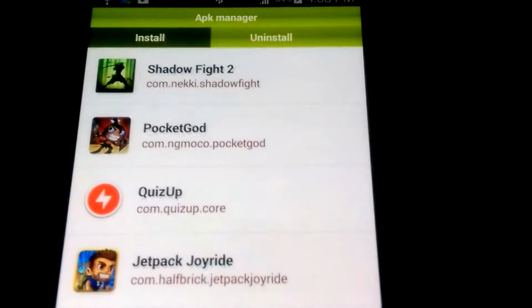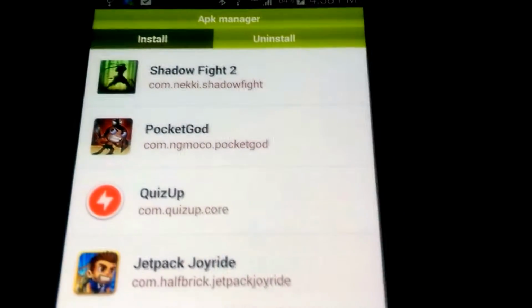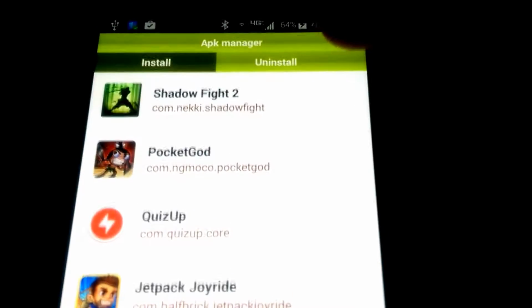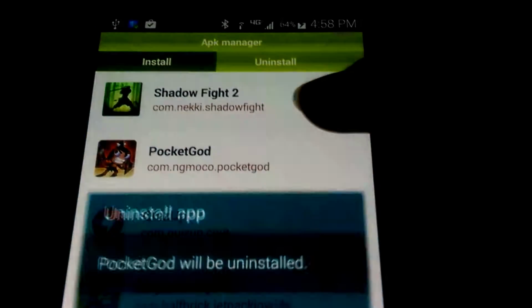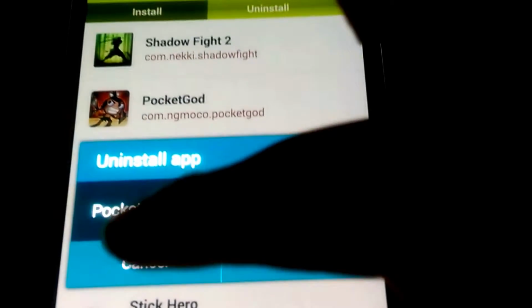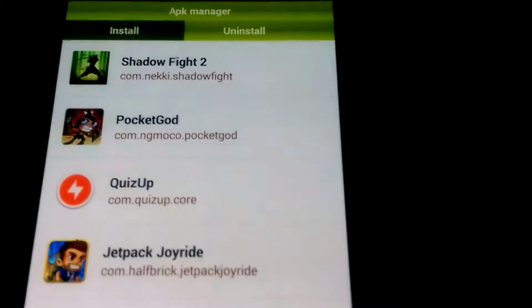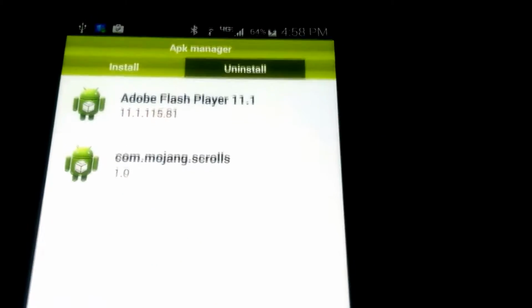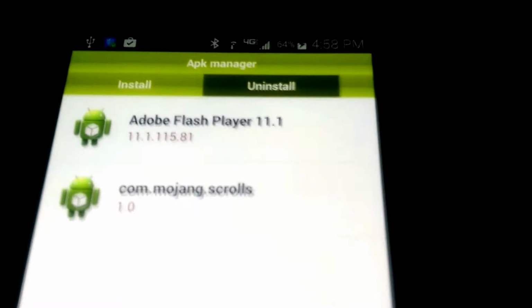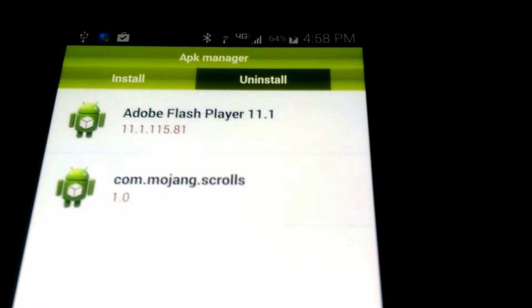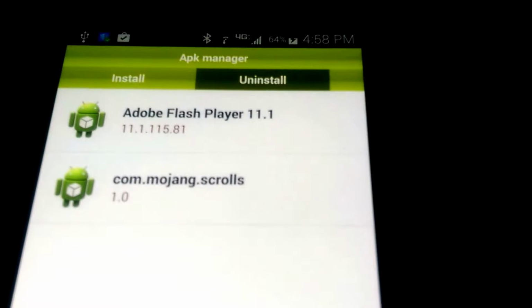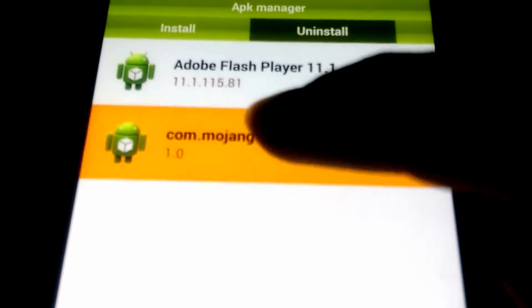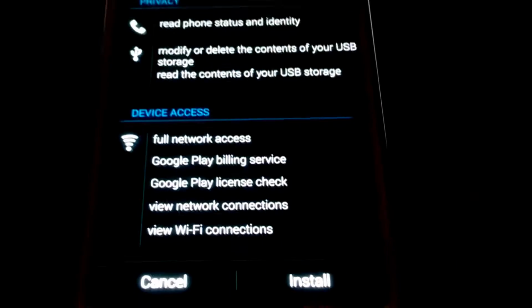Alright, so I put APK Manager right there. Just going to open it up, and this shows you all the apps on your phone right now. That's because you're in the uninstall tab, which means you can click on APKs on your phone to uninstall, but we don't want to uninstall anything right now. We are installing Scrolls, so you're just going to click on the install button, and now you'll see com.mojang.scrolls. That would not be there if we didn't drag the APK file a second ago up here. So we're just going to go ahead and click on com Mojang Scrolls, and we're going to click on install.